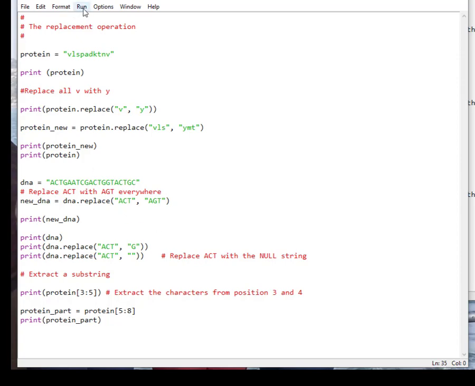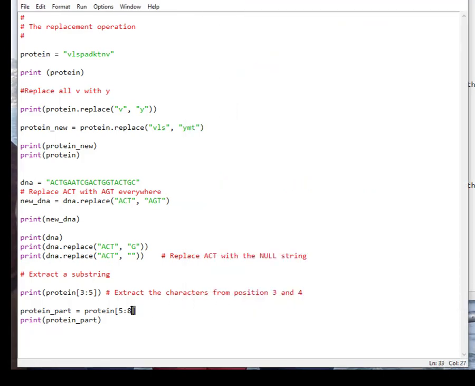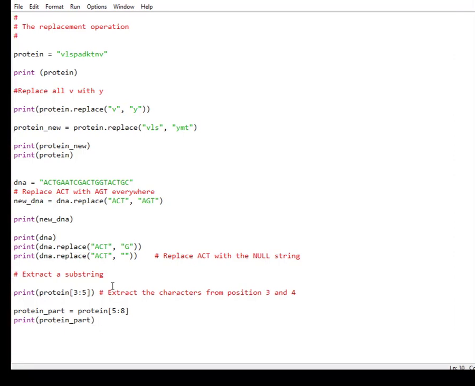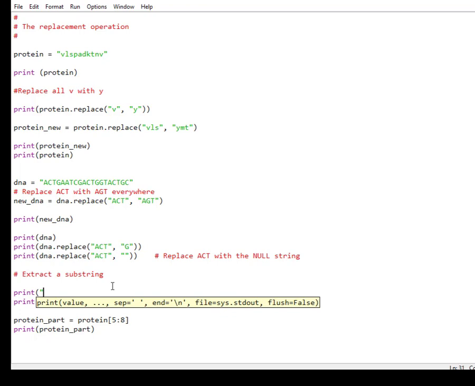So now let's run the program and show what we get. And there we have it. There's the D, the K, and the T. So positions 5, 6, and 7 are extracted from the protein string, and they are saved in protein part. So this is the way that you can literally extract some information from a string. You just give it a starting position and an ending position. Let's look at some other examples of this. Because the output's getting pretty crowded, I am going to put another print statement up here. I'll print, let's do a double quote, and we're going to do string extract.